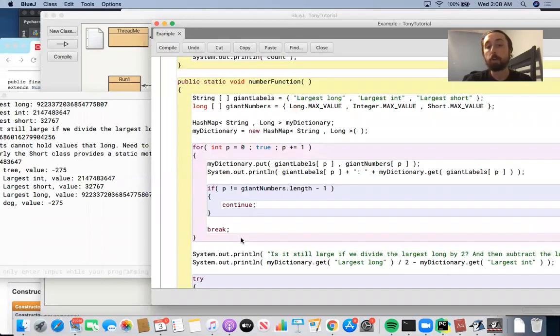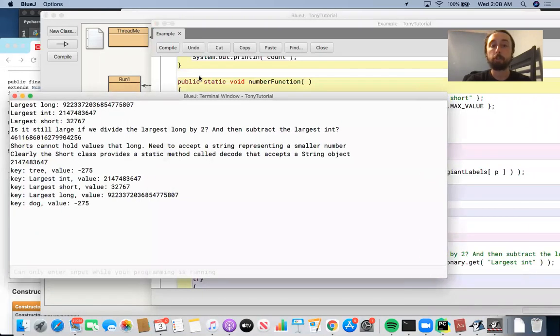Here what we're going to do is say for int p equals 0; true; p plus equals 1. So presumably this is a loop that we could only break out of if we had a break statement. We're going to say myDictionary.put of giantLabels of p with giantNumbers of p. So giantLabels of p is going to come in as a new key for each value of p, and giantNumbers of p is going to come in as the corresponding value associated with that key. Then we say System.out.println of giantLabels of p concatenated with a colon, and then myDictionary.get of giantLabels of p.